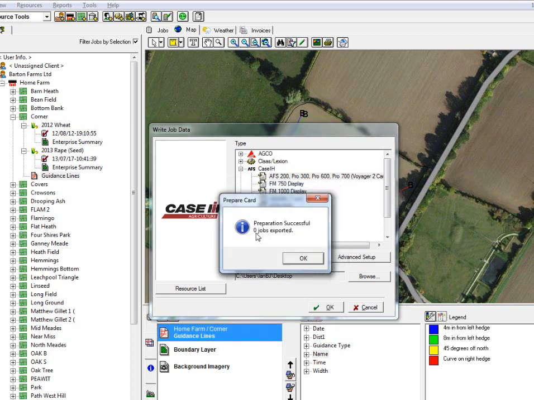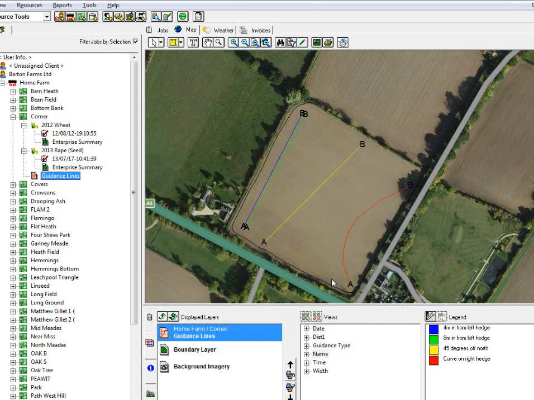Just notice that we've got no jobs exported there. The reason for that is this isn't a job. All it is is just an A/B line and some boundaries. A job is like a fertilizer application or a drilling job or something like that, rather than an A/B line. So if you see that, don't be too alarmed by it. Click OK, and then we can come out of it, and then we are ready to carry on the rest of our work.